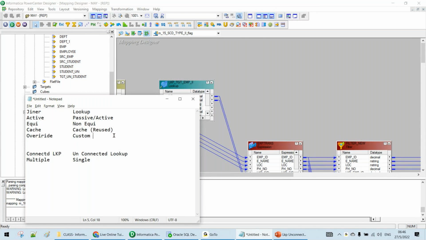As per your requirement we can do. I will explain how to write lookup overrides. I told you, lookup itself is going to take one week because it is the heart of Informatica. If you know lookup, that's it. So we can write custom override queries. This is the difference between joiner and lookup.